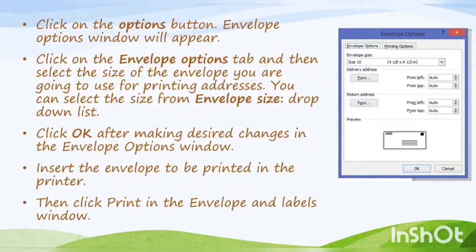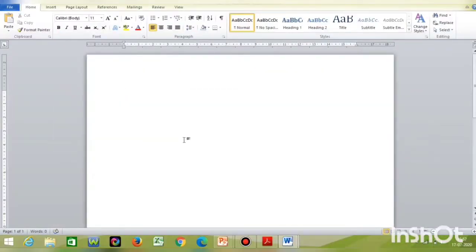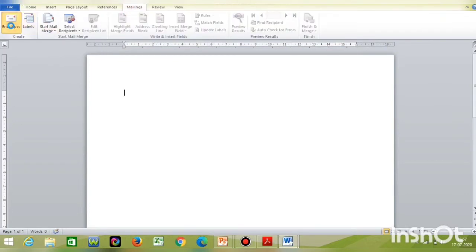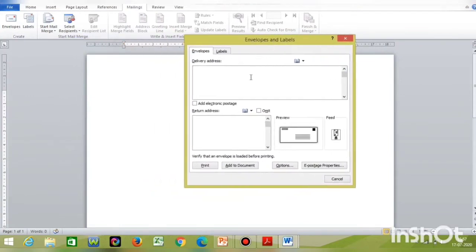So let's see practically how it works. I'm taking a blank Word document. We'll just go to the Mailings tab and then click on Envelope. Now as I said, when you click on Envelope, you will get an Envelopes and Labels window. So we'll type some address over here. I'm just typing some random address.